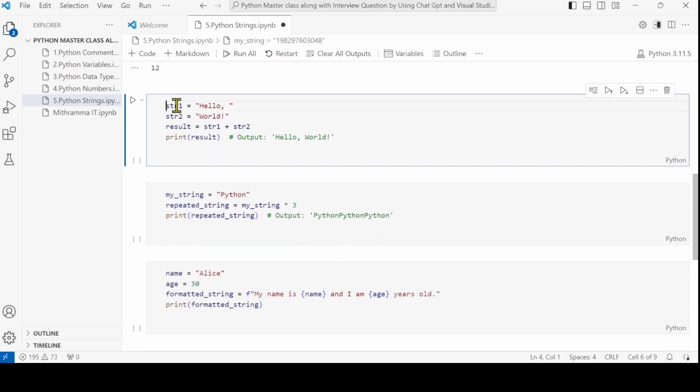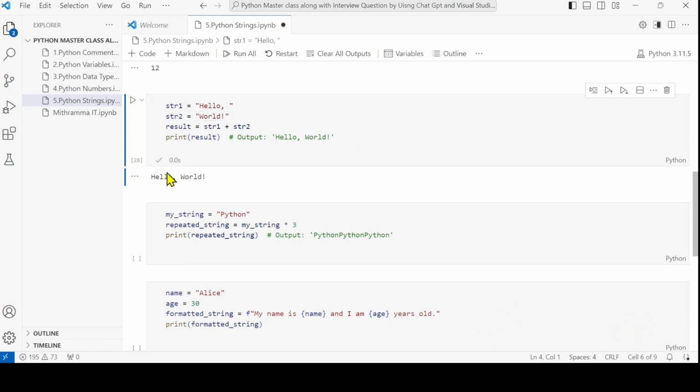Here the first string and second string. Hello is the first string, world is the second string. This is concatenation, adding up two strings. Here hello is hello world. Here the output will be, what do you get as output? Hello world, both are added. String 1 plus string 2.